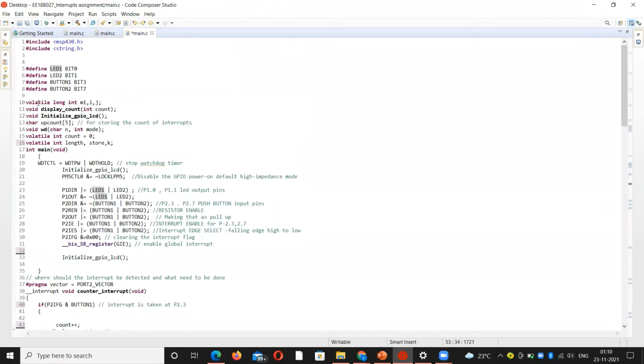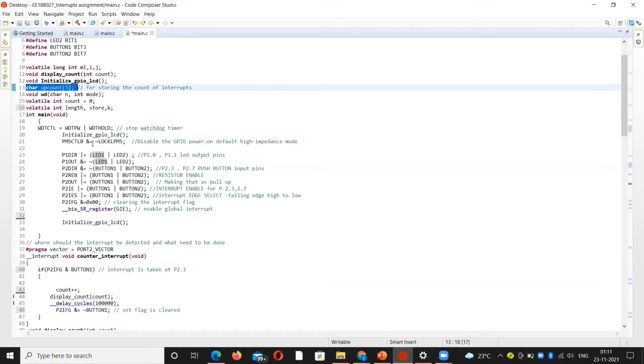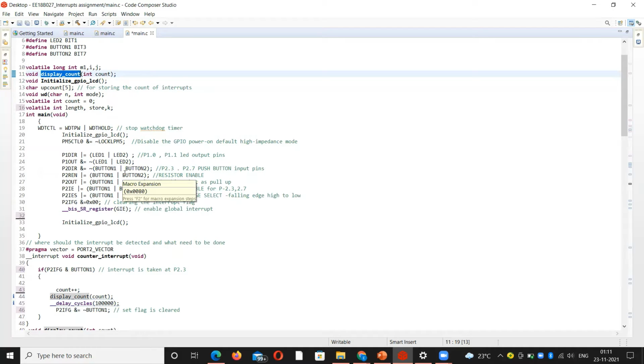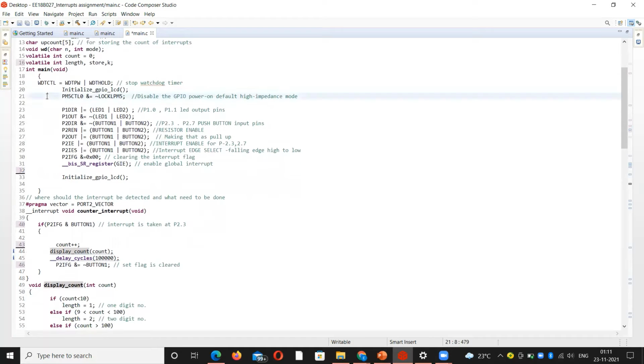So here everything is the same as before. Here the upcount char variable is taken to store the count number as a character, and also a display count function is developed for counting the numbers, which is further used to display on the LCD. The watchdog timer and these unlocking pins are direct from previous. So let us go through this.